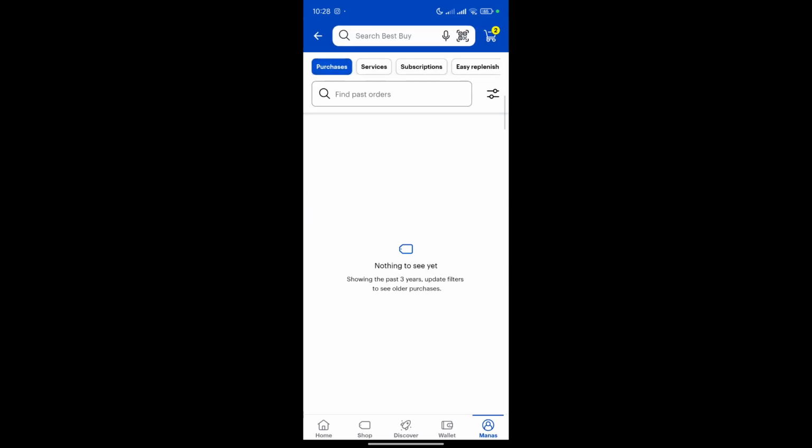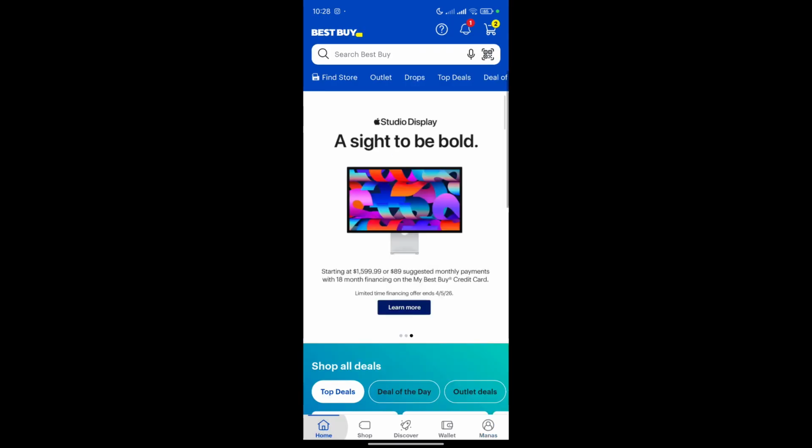This would show your purchase history or the purchases that were made. You can just simply see it through your services, subscriptions and much more, as you can see, and scroll, and you can also search for it, and that's it. Super simple and easy. This is how you easily see your purchase history in Best Buy.